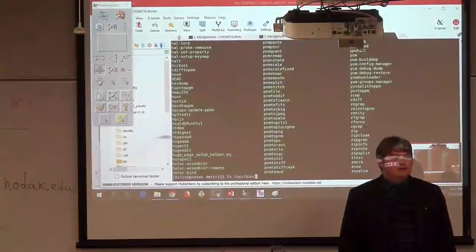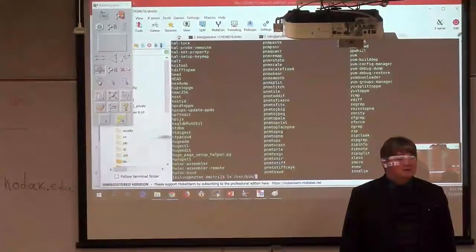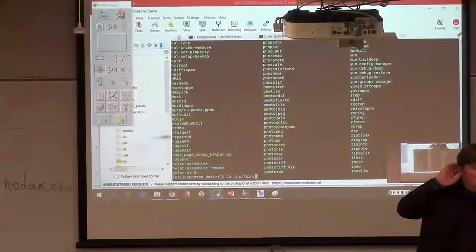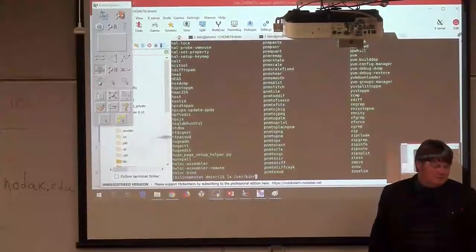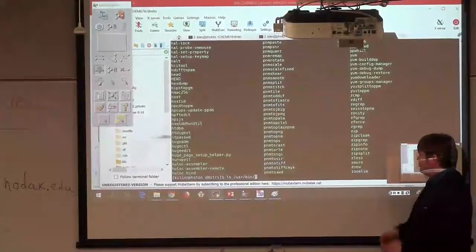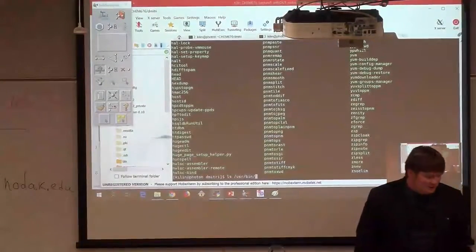Please correct me if I'm wrong. Most of them are going to be in there. This is stuff we can run as commands. You see, like zip for compressing. Thank you. Oh, my pleasure.